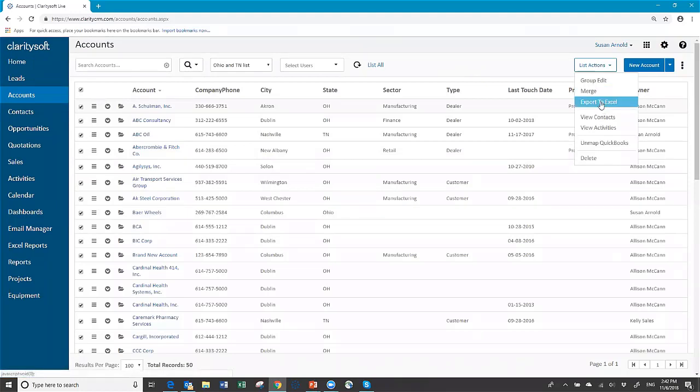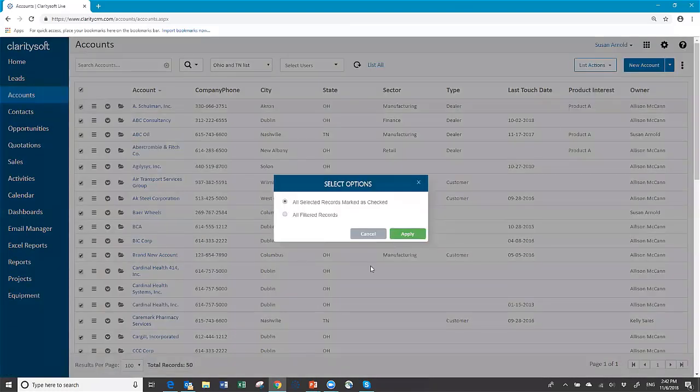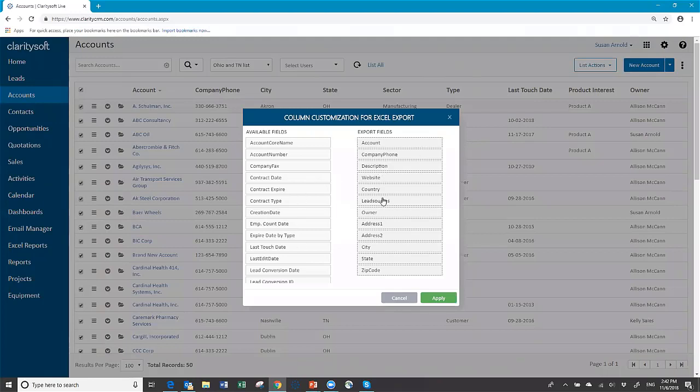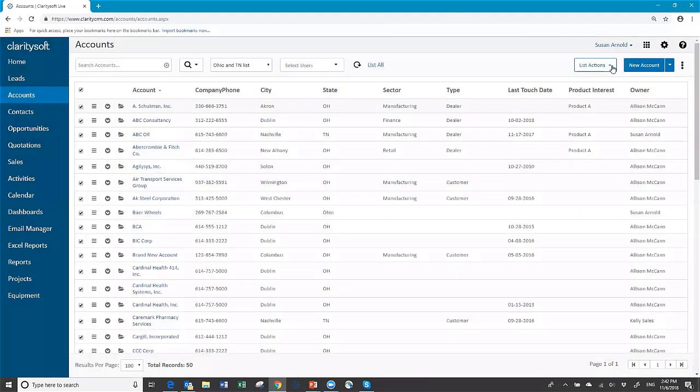So if I wanted to export this list of 50 records out to Excel, I could quickly click here and choose, in my case, all ones marked as checked. Then you pick the fields that you want, like the screen layout, and when you click apply, it will create an Excel list and open up an Excel file for you. Okay, you can do that.